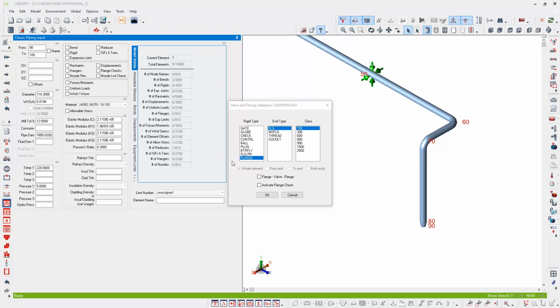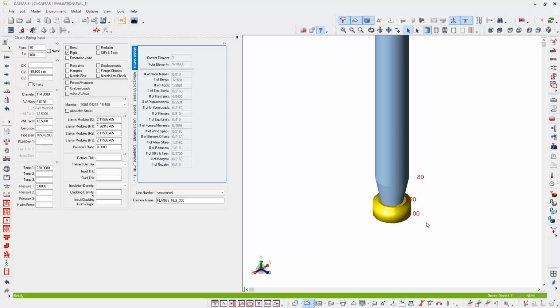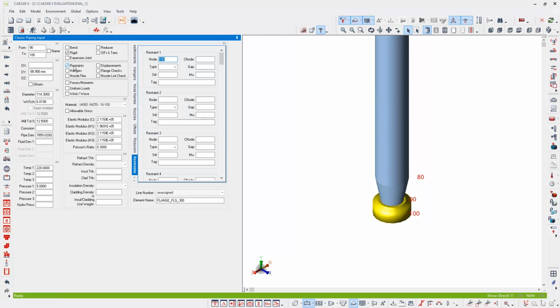I'm going to choose a flange as the type of rigid, and I'm going to choose the class, which will be class 300, which is about right, just about, for the 5-bar pressure rating. And I hit OK, and the flange is created like so. Finishing this off by hitting the restraint checkbox and choosing an anchor located at node 100 at the end of the pipe run.